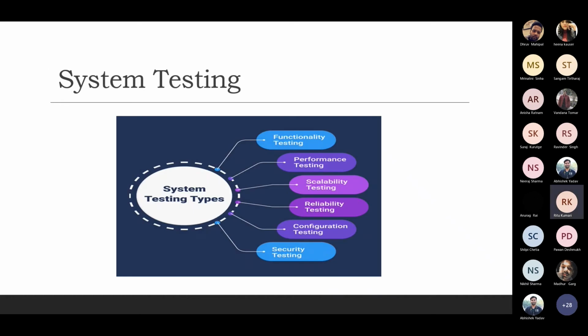So this is system testing. In system testing, we have different types of testing. System testing covers functionality testing, performance testing, reliability testing, configuration testing, and security testing. So guys, system testing is also a combination of non-functional and functional testing. Functional basically depends on the requirements from the client's perspective, and non-functional depends on your system, your operating system requirement, your storage, your battery consumption, your optimization. All these things are covered in non-functional testing.